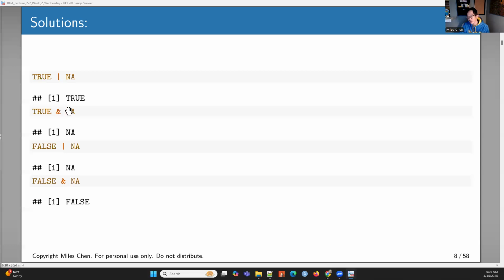True and missing, now it matters. Is the missing value a true? Is the missing value a false? We don't know. So the answer is we don't know. Okay? The answer is NA. Okay, false or NA. All right, again, it matters what the missing value is. Is the missing value true or false? We don't know, so it's NA.